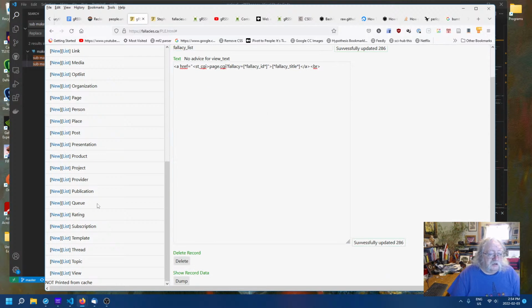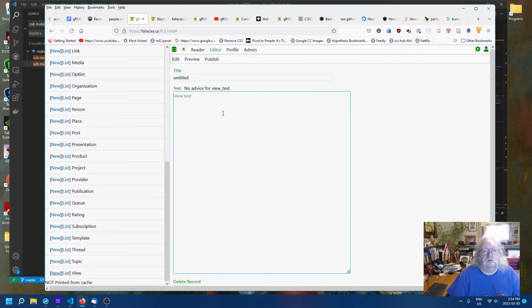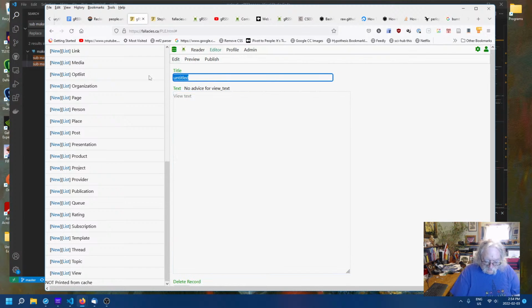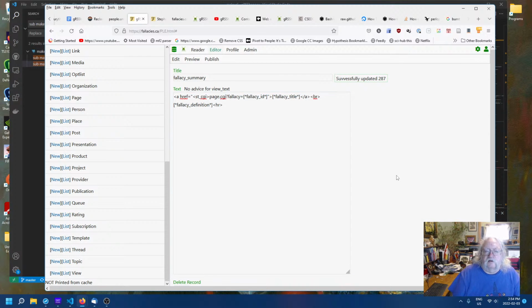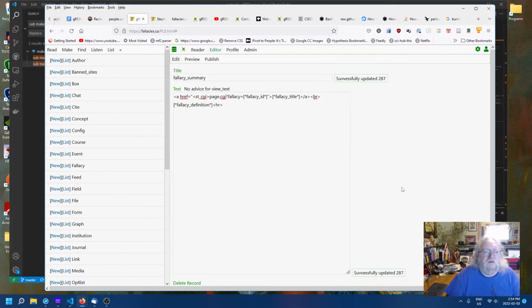And then finally, we're going to create a new view, fallacy summary, which will look a lot like our list, but we'll just put the fallacy definition underneath it. And maybe put a nice little HR to divide them all up. And there we go. All right, so now we have a way of showing our fallacies.